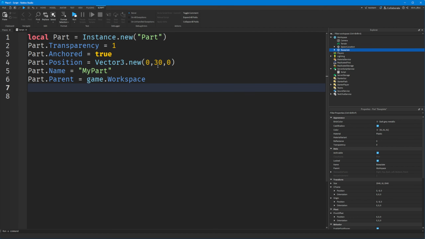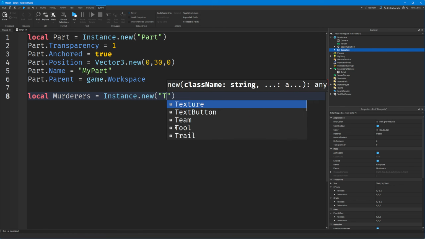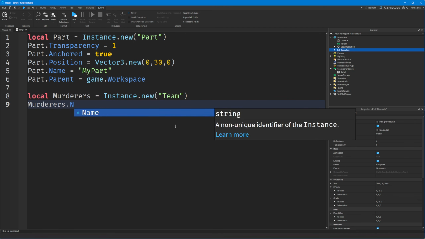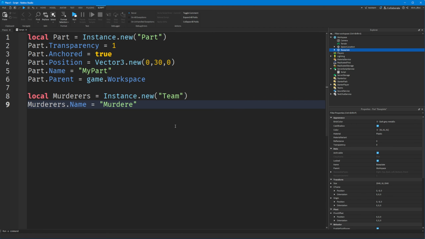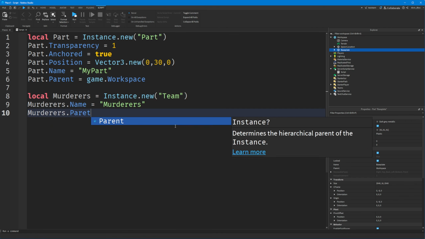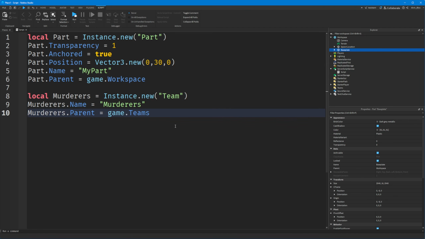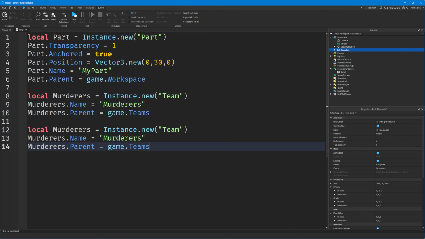So that is Instance.new. You don't have to just use it for parts. You could use it for all sorts of different use cases. For example, in your game, you might have a game mode where it is murderers against sheriffs. You want to insert a murderers team. You can just say Instance.new team murderers.name equals murderers, okay, and murderers.parent equals game.teams, and you could do the same thing for a sheriff's team.